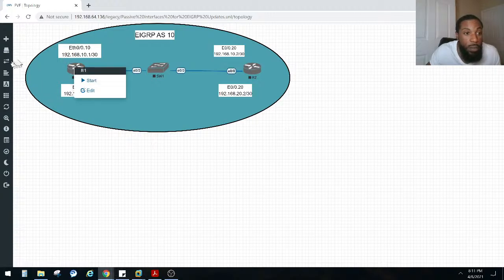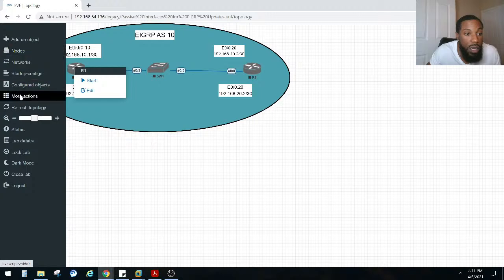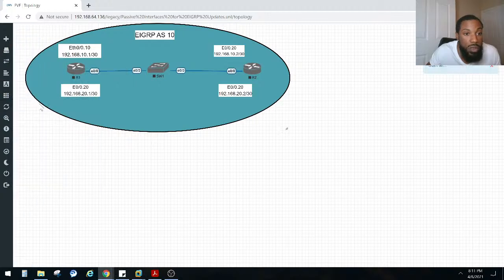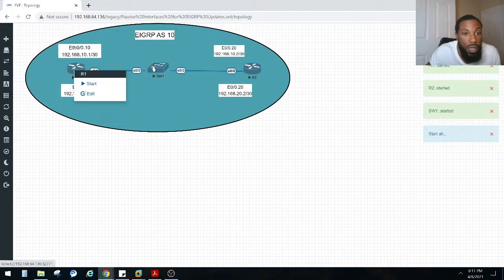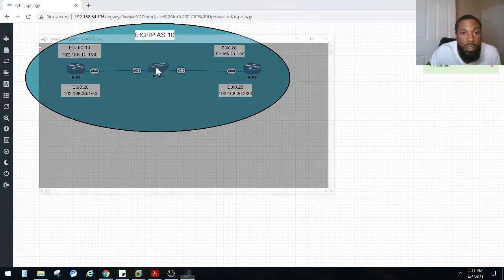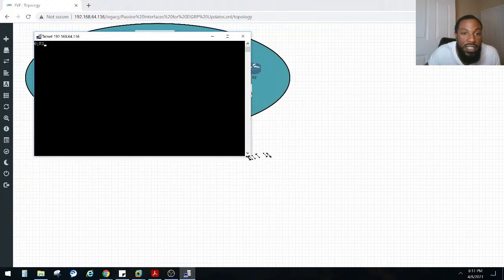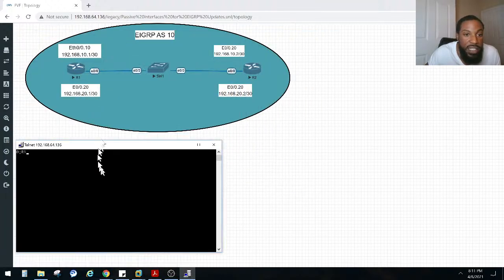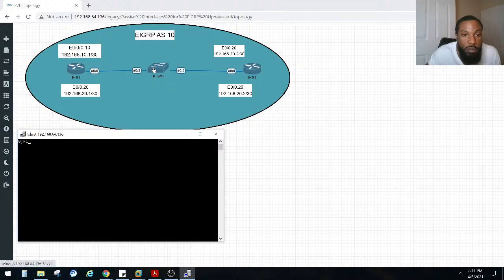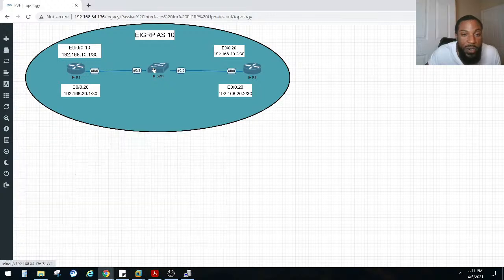Looks like we need to power these bad boys on first. Start all nodes. We'll console into router 1. I thought you could just console into it by just double click. There you go. Okay, there we go. I guess it's a little bit self-explanatory, although GNS3 you can do that too. But let's see how fast these bad boys power on, though.